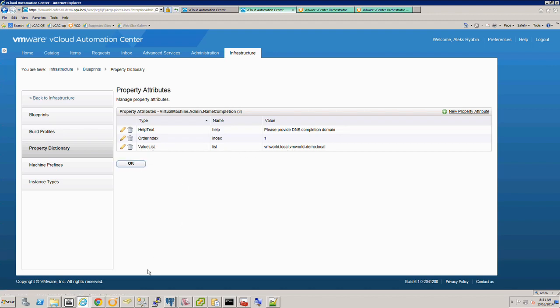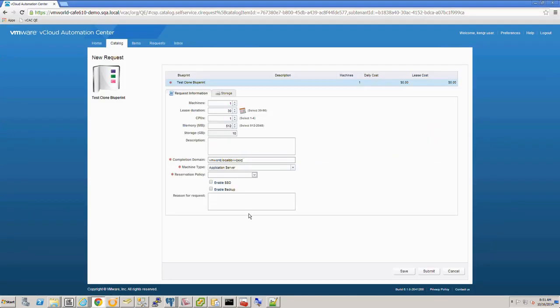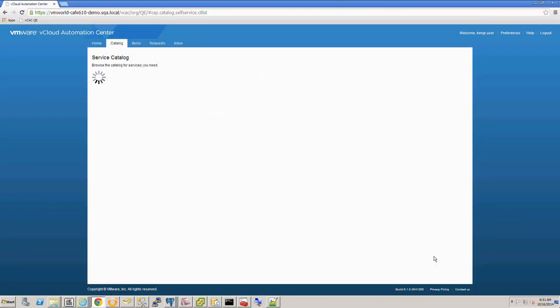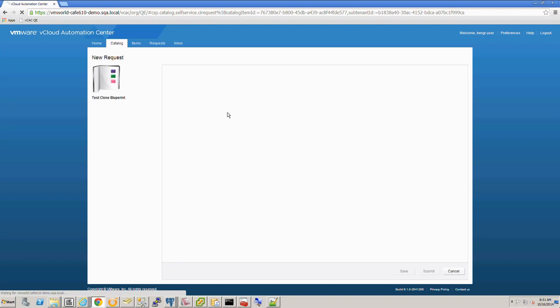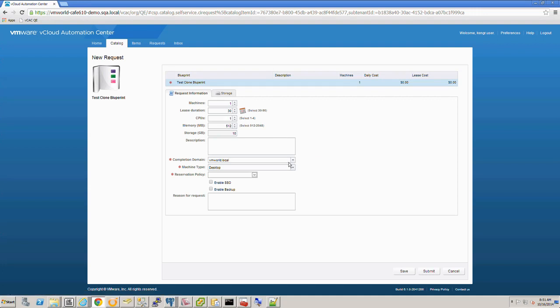So what's supposed to happen now, if I go into the user mode here, cancel this out, and go in to request again, is that I should see a drop-down list which has two different values, and only two values can be selected by that particular user. One is VMworld.local, another one is VMworld.demo.local. So this is how you can restrict things so that users do not select something not valid.